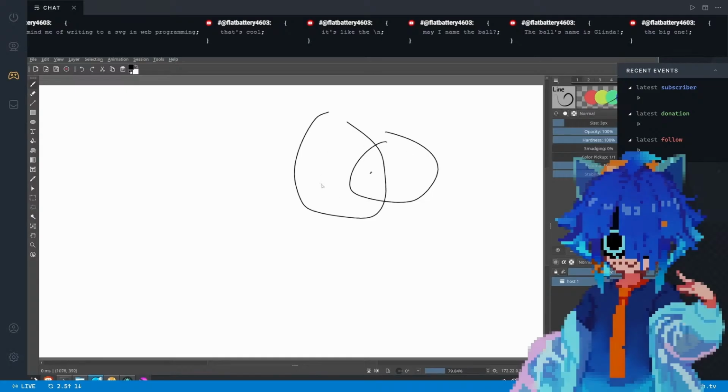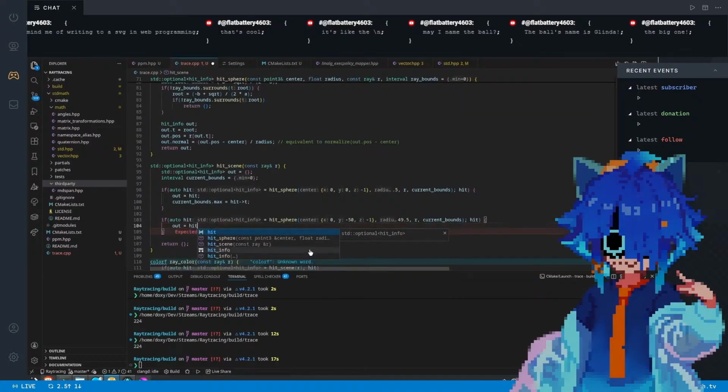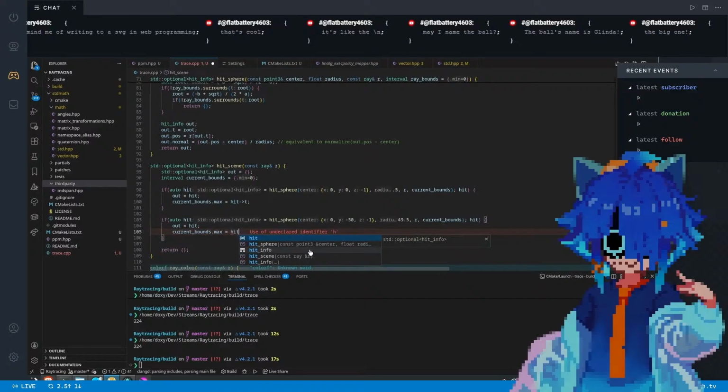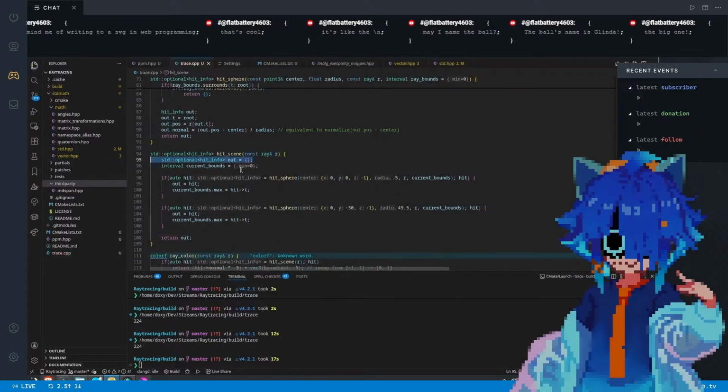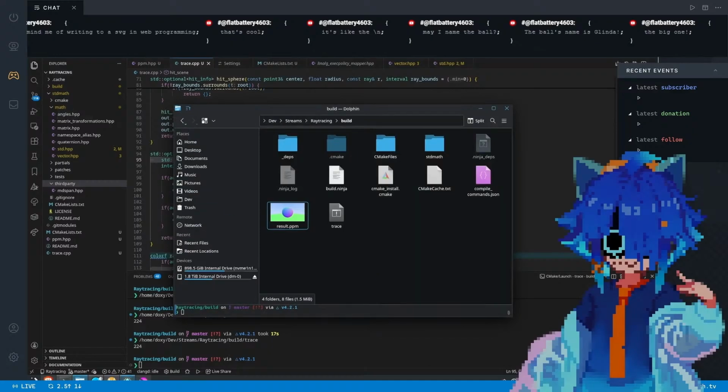And then if I hit the in front object, I'll overwrite the depth. But if I hit the front object, and then try to hit the back object, the front object will be closer, so I won't hit the back object. So we'll do the same thing: out equals hit, current bounds dot max equals the t that we hit, and we return out, which by default is an empty optional, so no value. And if we run this, we have our beautiful scene.